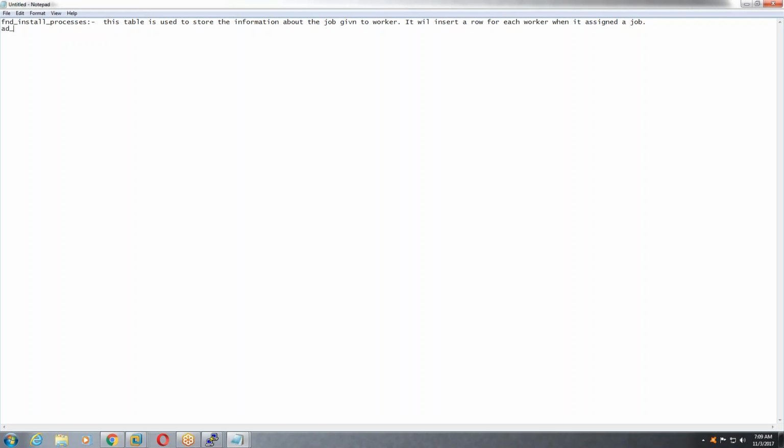So we have one more table, AD_DEFERRED_JOBS. Basically, whenever a worker runs, it will create two tables: FND_INSTALL_PROCESS that we have discussed, and the second table is AD_DEFERRED_JOBS. This table is used to store information about deferred jobs. Say, for example, I am using four worker processes, and one worker failed, so its job got deferred. That failed information will be stored in AD_DEFERRED_JOBS.